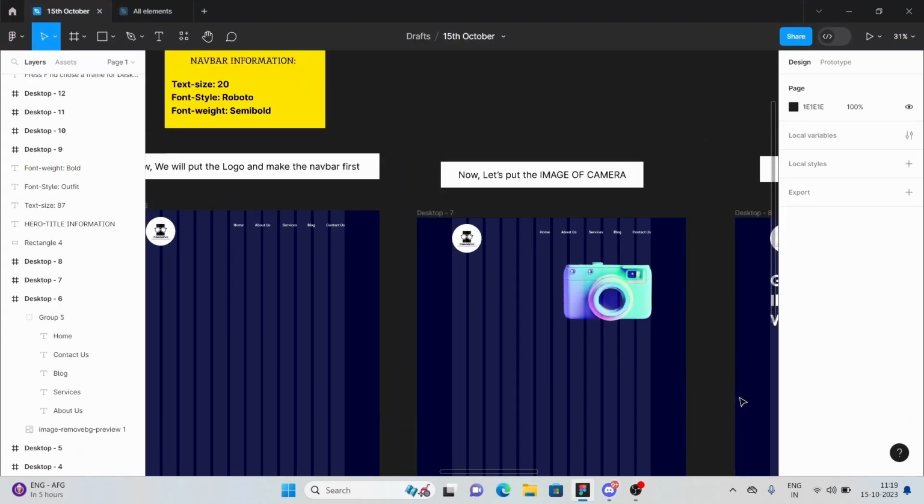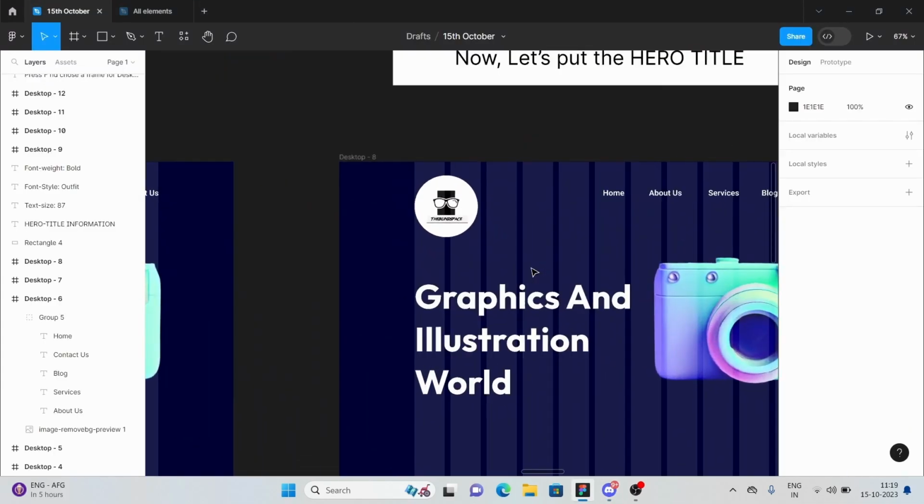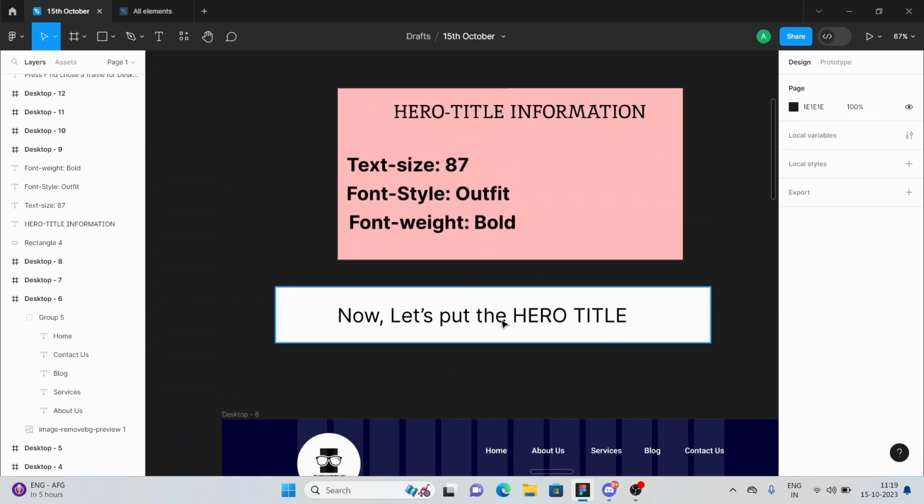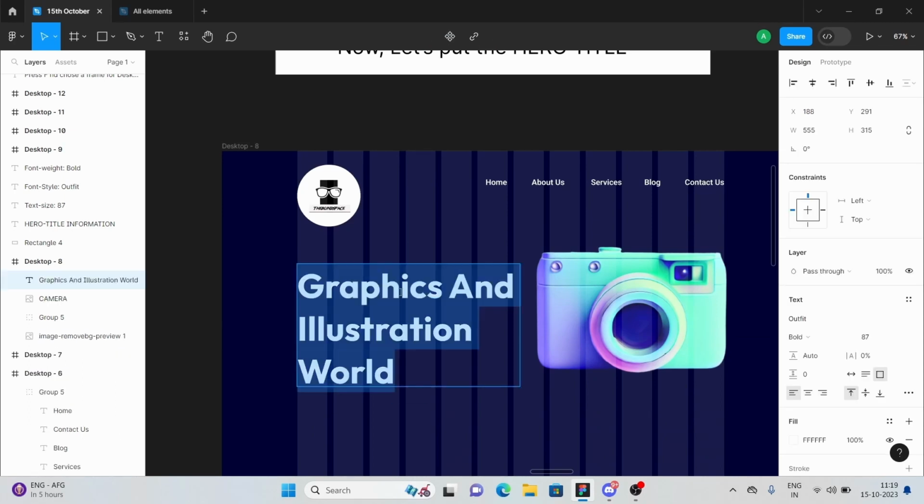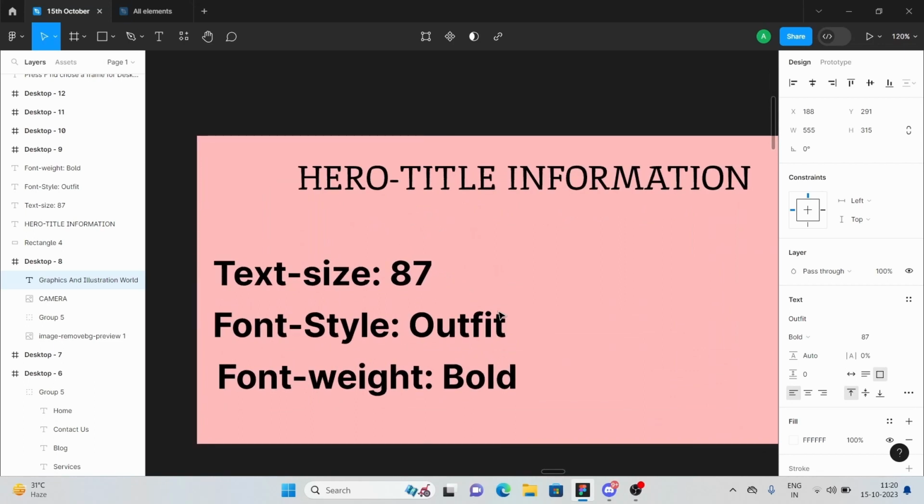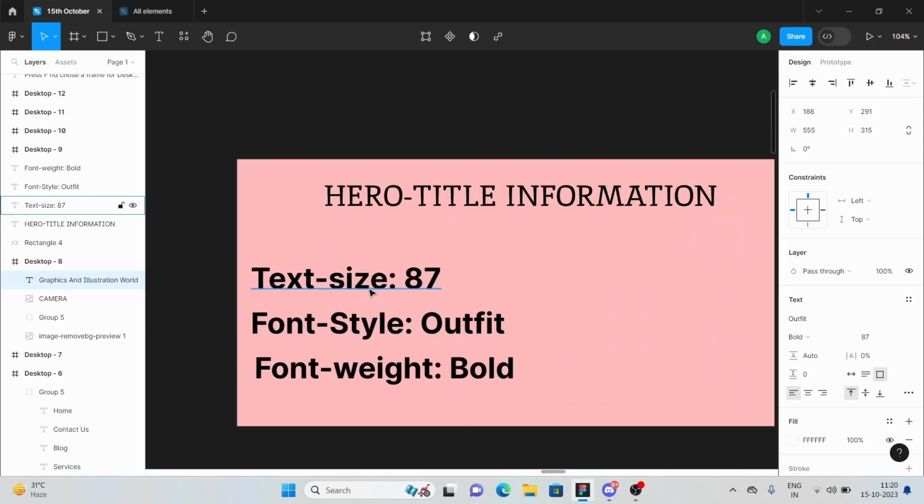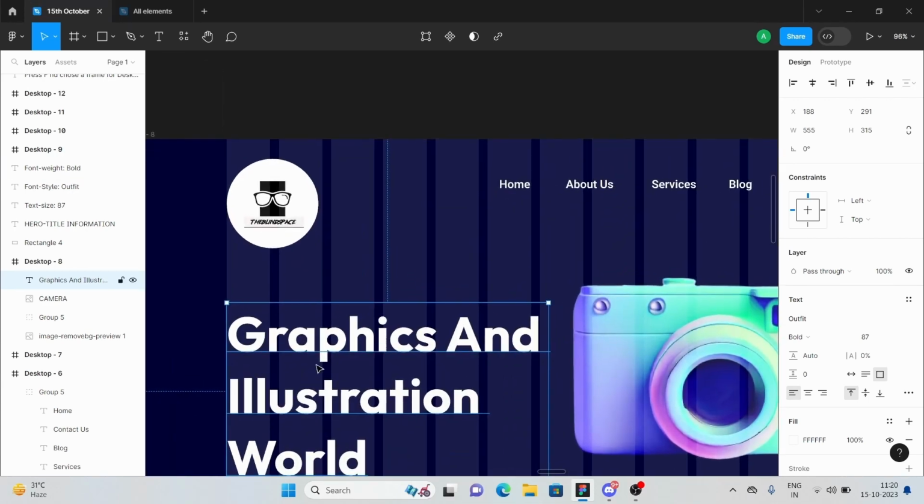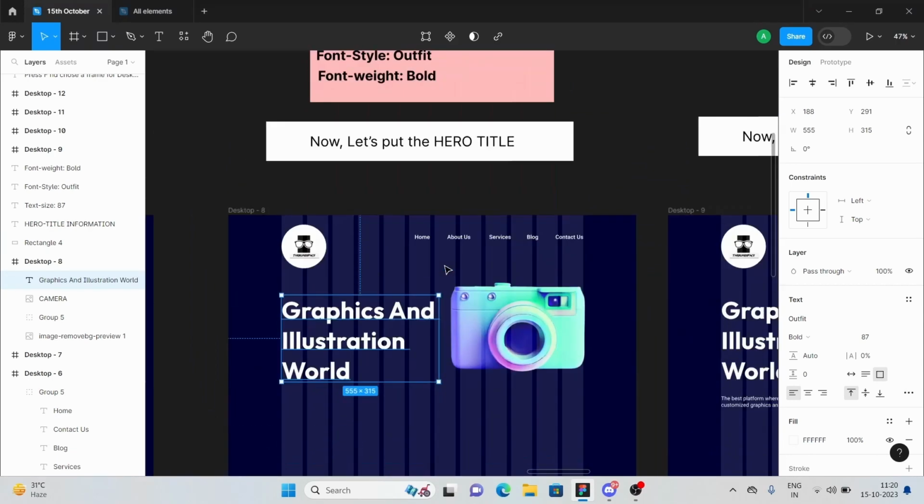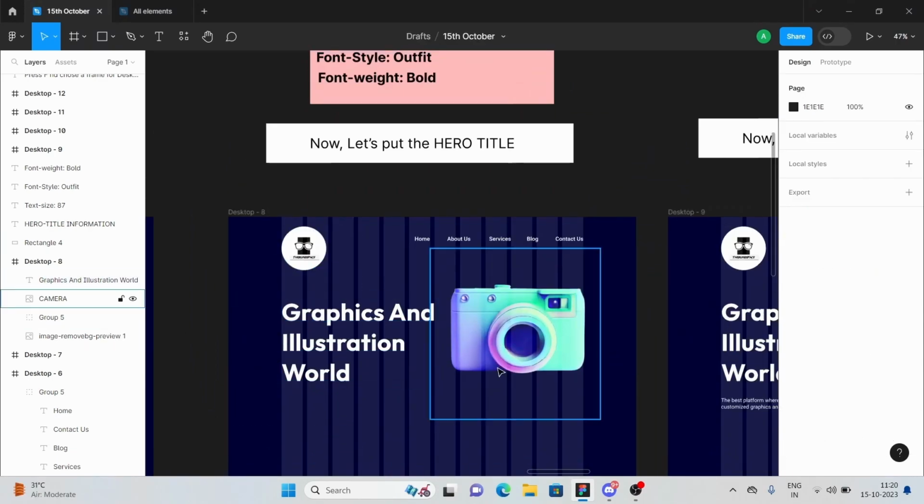Okay, now after putting the image of the camera, we have to make this hero title, right? So this should be the hero title. The text says graphics and illustration world. Put this text in your hero title, and here's the information for hero title, which is the text size should be 87, the font family should be Outfit, and the font weight should be bold. And just stick all of these to the left side, right? This will be your final look.